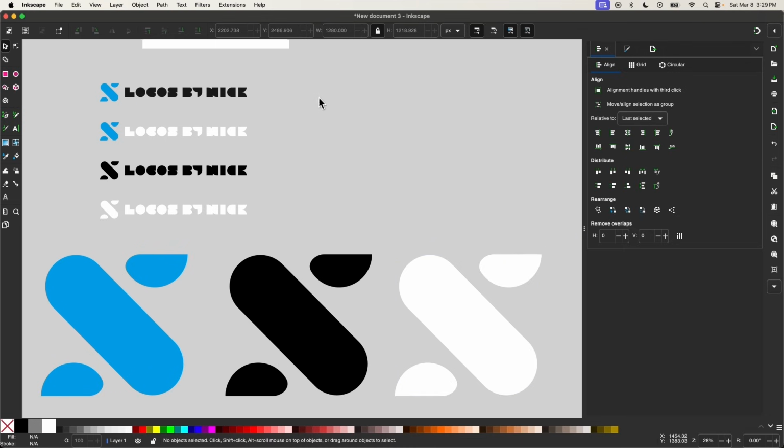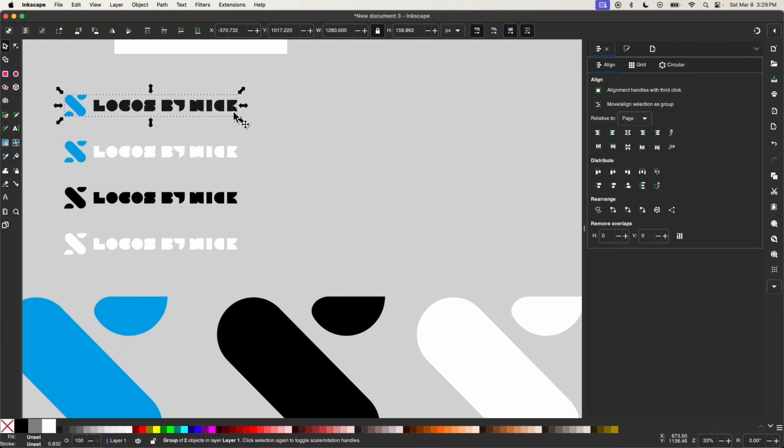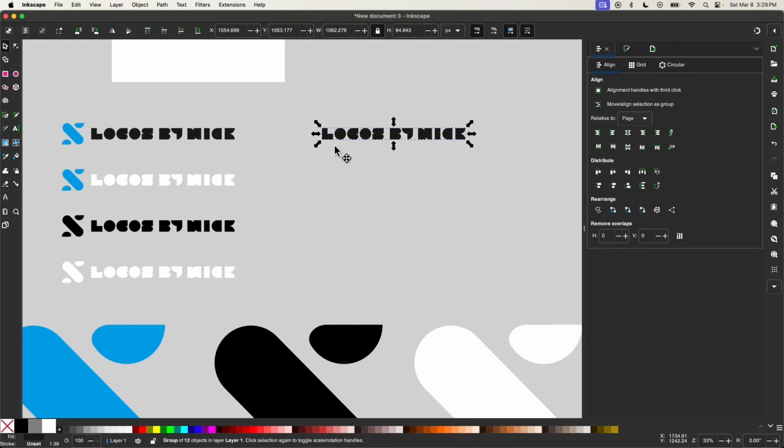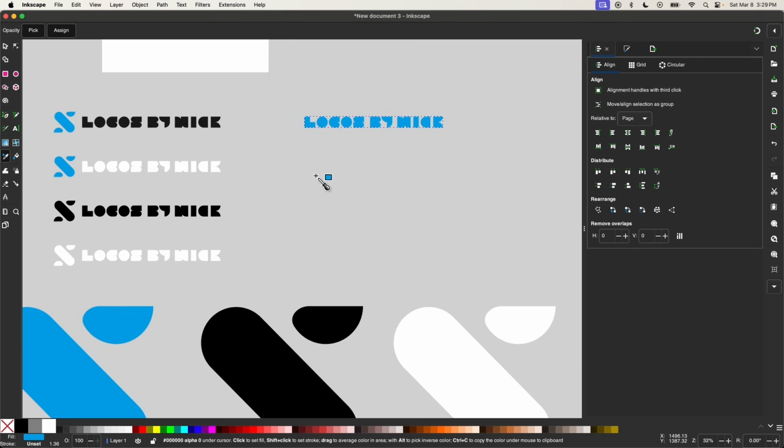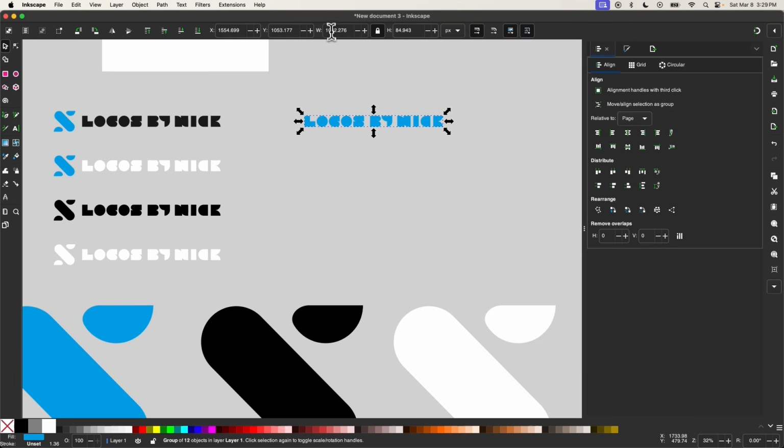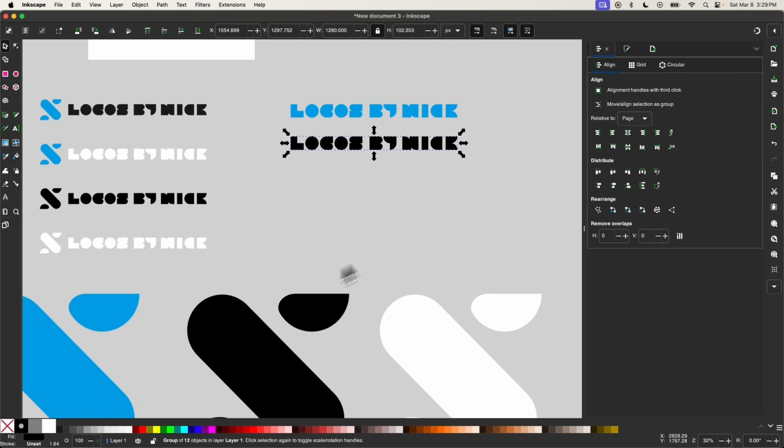And now I will do the same for the word mark. So let me make another copy of this over here. Let me ungroup this. Let me get rid of the icon so I have just the text. And I'm going to make a color copy of the text as well. So I'm just going to grab my dropper and make this blue. And I want to make this 1280 as well. So let me change the width to 1280. And then I will make my monotone copies, one in black and one in white.